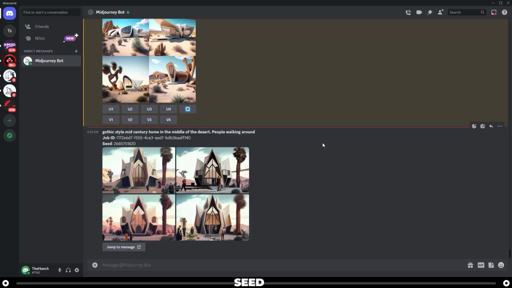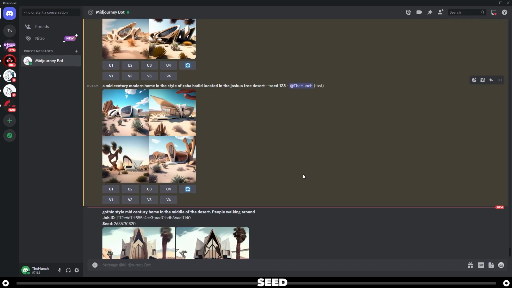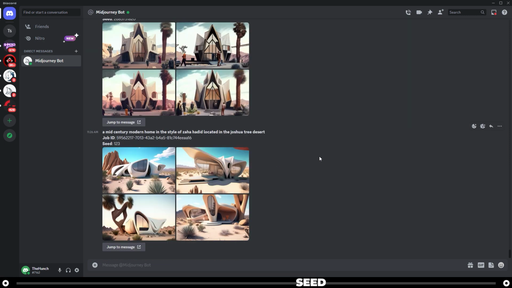Scroll down to the bottom, Midjourney is going to send you a direct message of the image with its seed number and job ID. The image that I previously created, the mid-century modern home in the Joshua Tree Desert, remember I gave it the seed number 123. So if I add a reaction to that with the envelope, Midjourney will then send me its job ID and seed number, and you can see here that it is still 123.